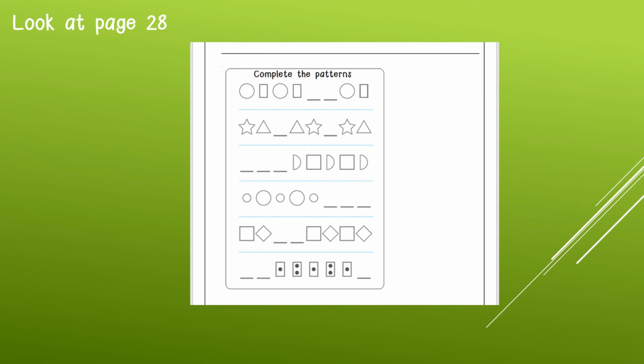If we look at page 28, here's our activity that says complete the patterns. This same activity is just like the example we've just done using the shapes. All you need to do is look at the pattern and complete the activity by filling in the missing shapes.